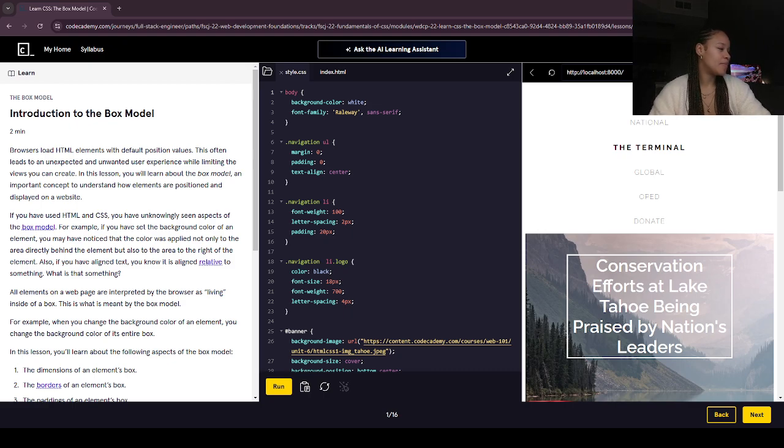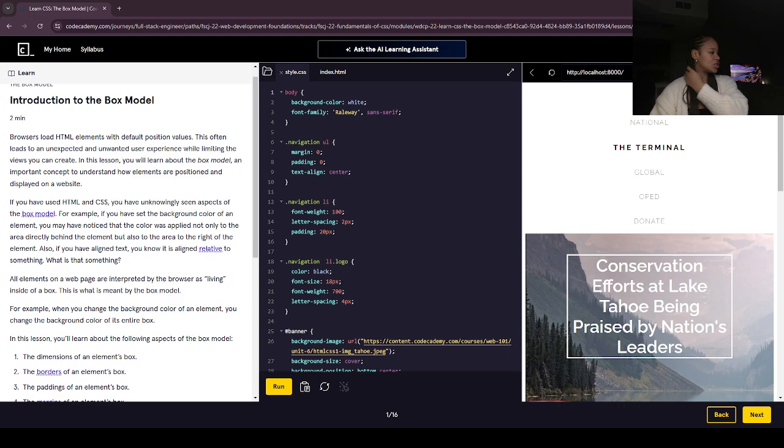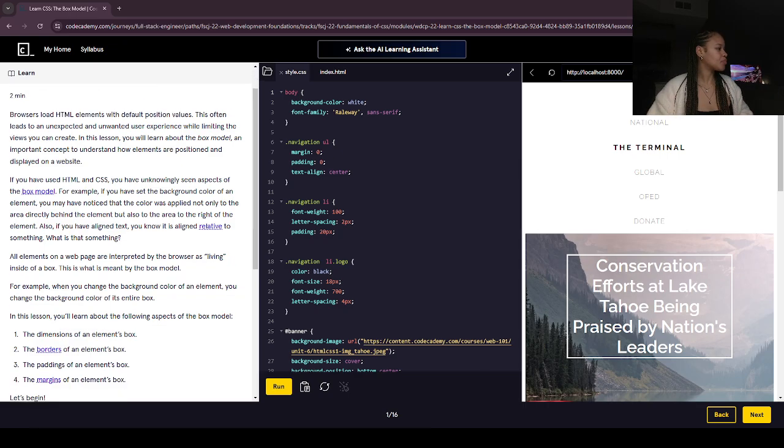In this session, we're going to be talking about the box model. Okay, so let's go ahead and jump right into it. So here we have it, the introduction to the box model. So browsers load HTML elements with default position values. This often leads to an unexpected and unwanted user experience while limiting the views you can create. In this lesson, you will learn about the box model, which is an important concept to understand how elements are positioned and displayed on a website.